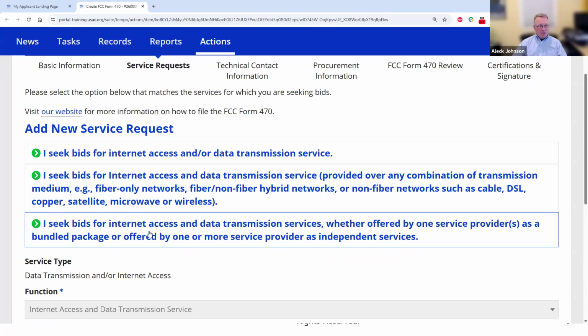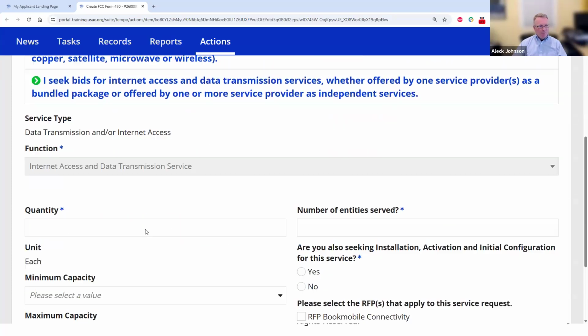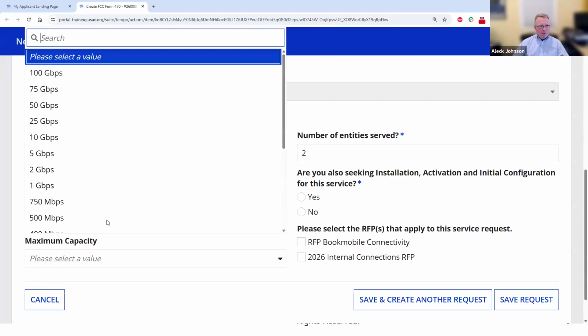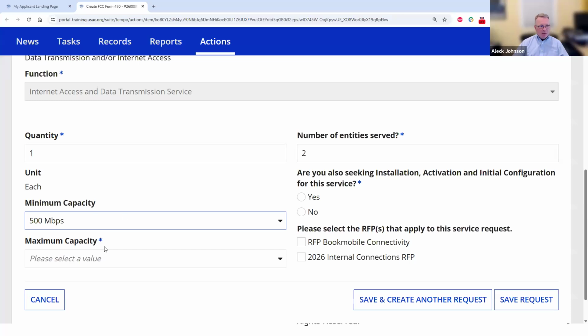And once we've gotten through these three layers of questions, it then asks us a couple of quick questions about the services that we're requesting. First is how many we are requesting, the quantity. And we are only requesting one connection into the library system. The number of entities served is going to be 2 because this is going to be shared across our WAN with our main library and our library outlet. The minimum capacity that we're looking for our purposes today is going to be 500 megabits, and the maximum capacity is going to be 2 gigabits.